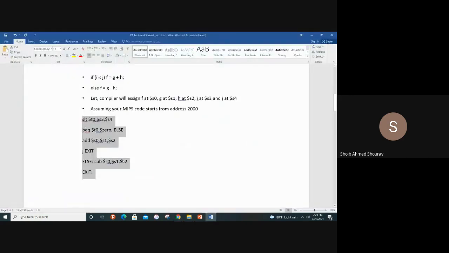Please let me know if there is any confusion. Now you guys have to do me a favor. If your MIPS code starts from line number 2000, can you convert this code to line numbers, removing the labels in here? Like we have two labels, else and exit. Can you guys do this? Line numbers start from 2000.